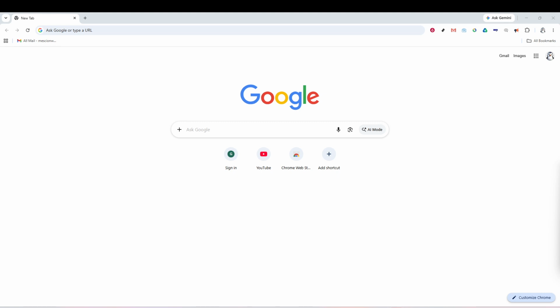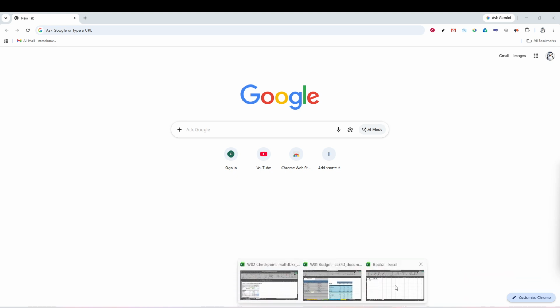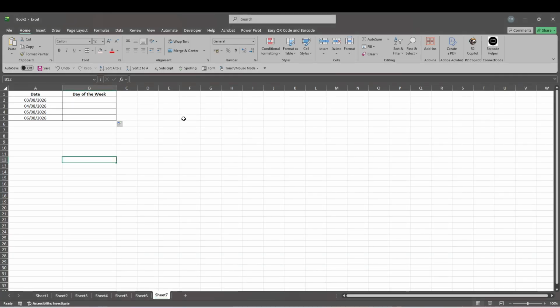Start by opening Microsoft Excel and creating a simple table. In one column, add the heading Date, and in the next column, add the heading Day of the week. Then enter a few sample dates into cells A2 through A5. For example, you can type 8/3/2026, 8/4/2026, 8/5/2026, and 8/6/2026. These will be the dates we use to pull the weekday names.